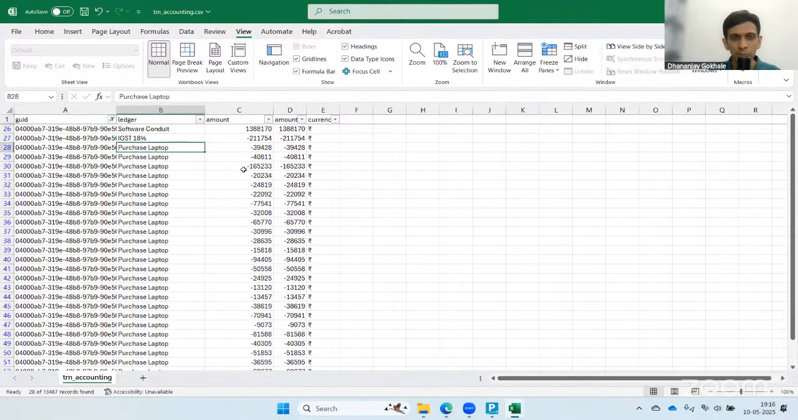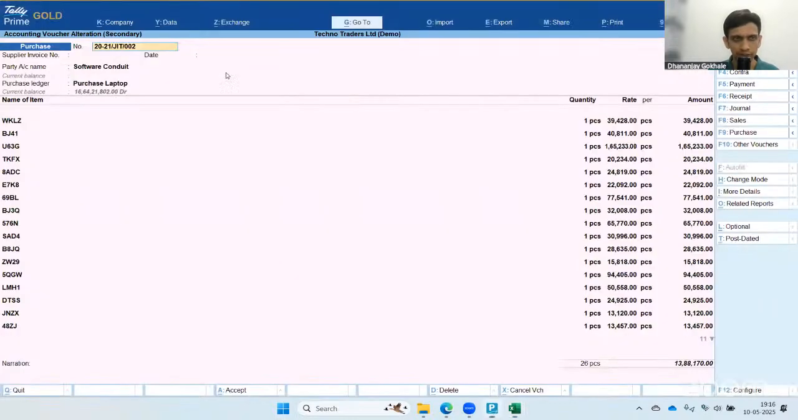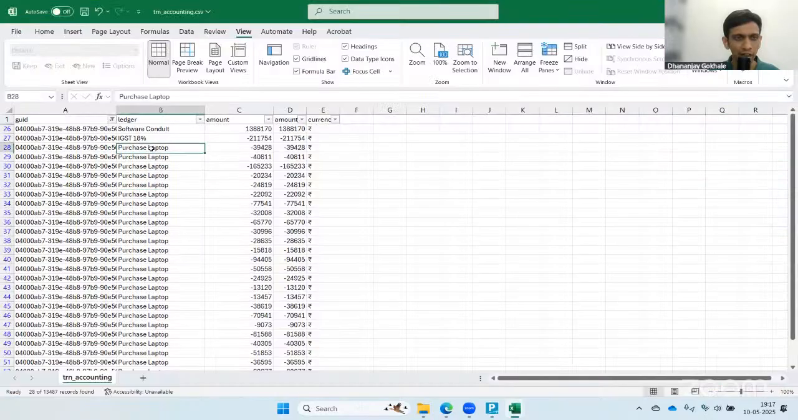And the thumb rule is simple. Debit is negative and credit is positive. So whatever is debited will be visible as negative and credit will be positive. If I see this transaction, purchase debit, item-wise amounts are coming, and IGST is also debited 211,754.